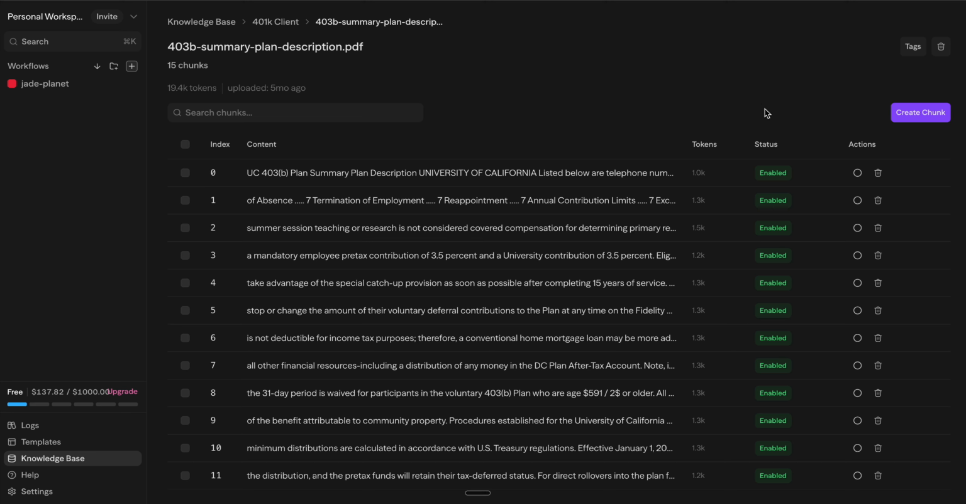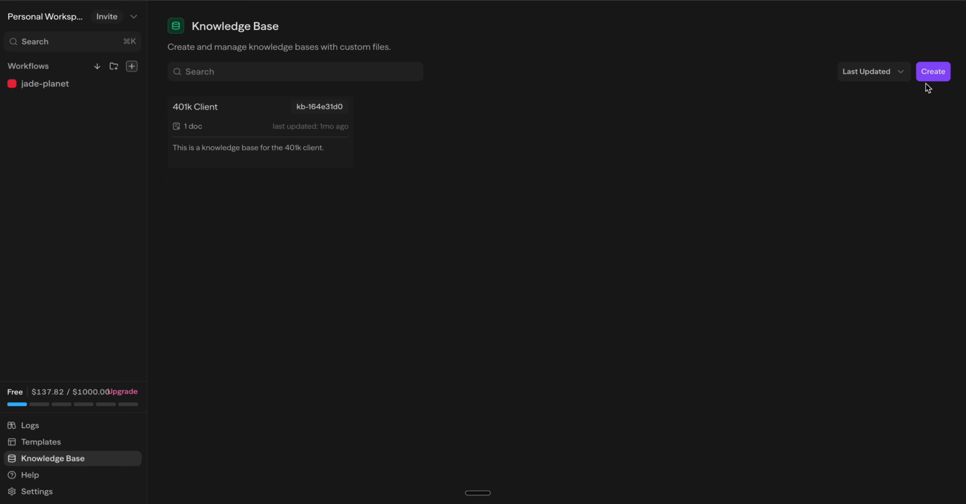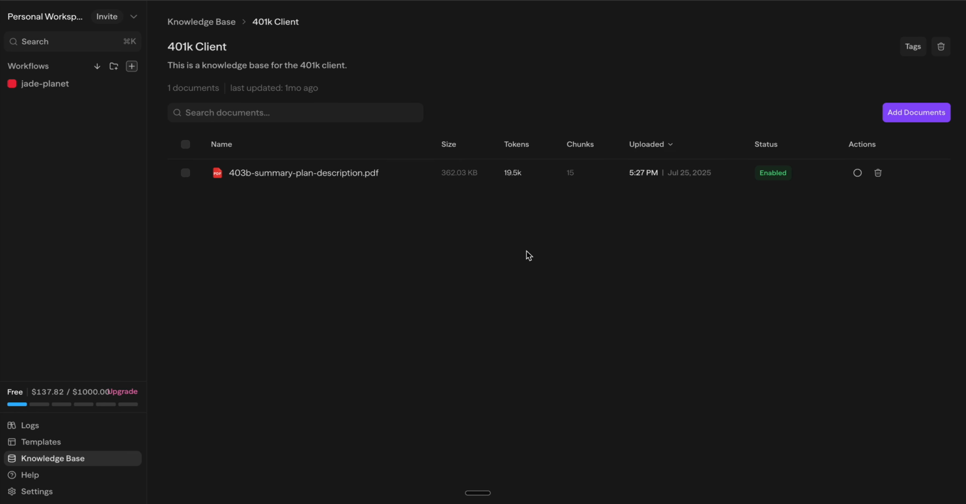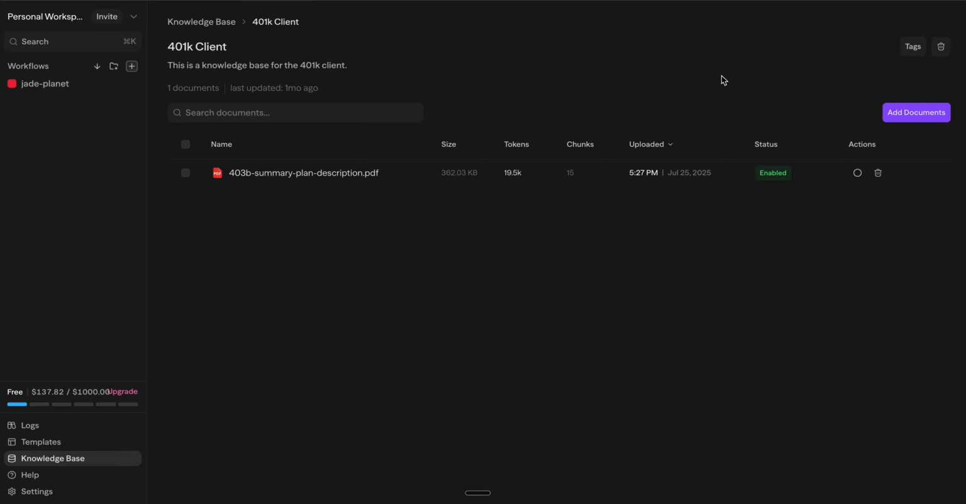As you can see here on the right, we have the actions available. So I can go ahead and disable chunks. I can delete chunks. I can see the status of that chunk, as well as the index of all the chunks here. Knowledge bases can handle many documents at a time. So you can select as many documents as you want, and then upload them all at once, and they'll get processed and chunked all together. Additionally, we can add documents to a knowledge base. So if you wanted to add additional documents, you can go ahead and do that. And as I mentioned before, you can add tags here as well to the document.